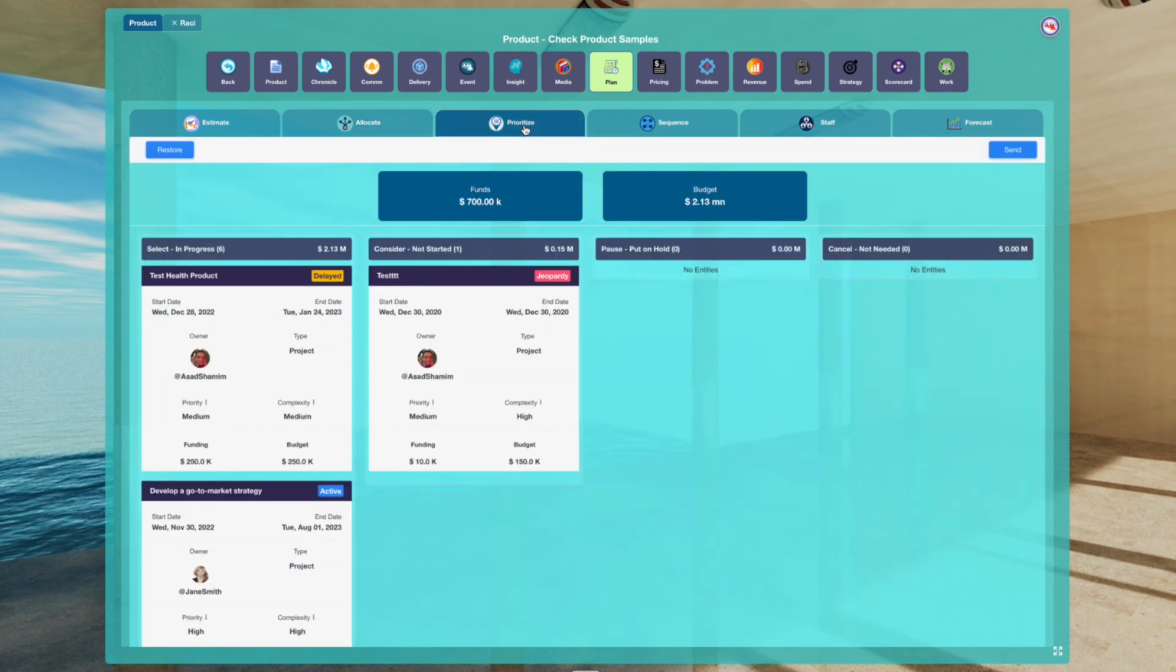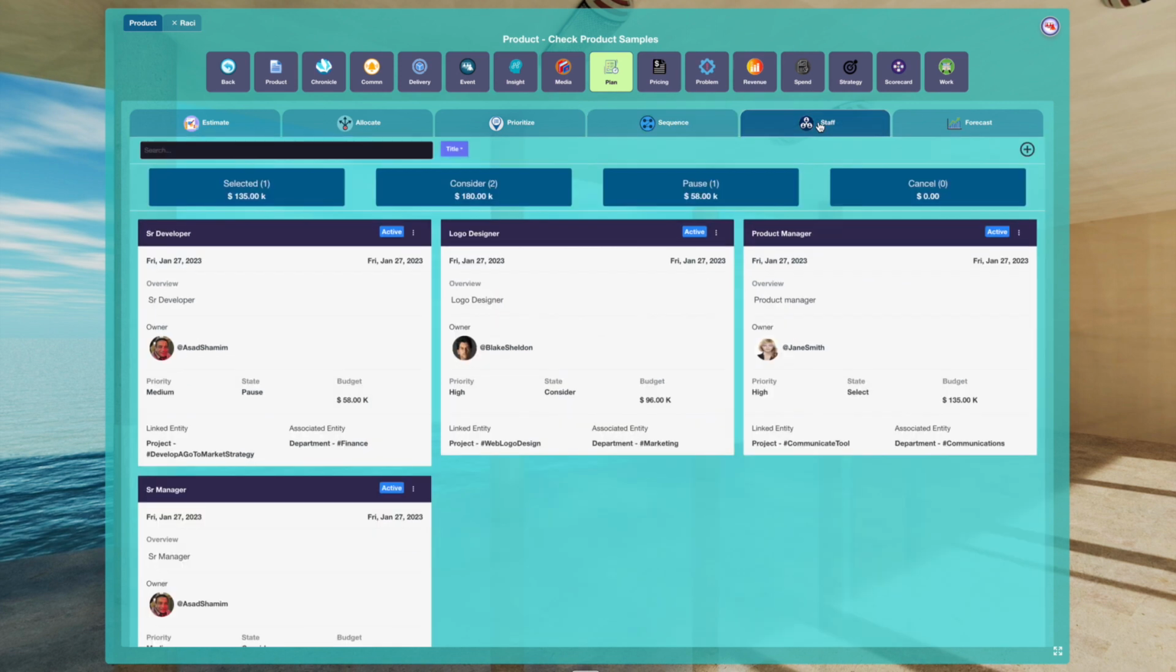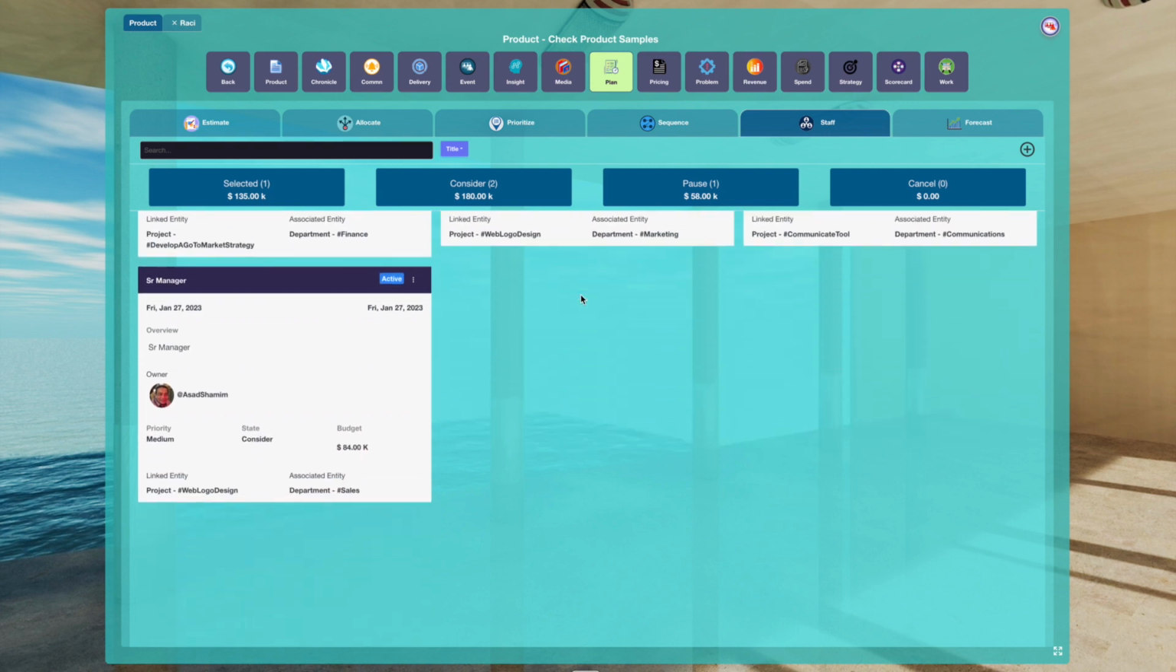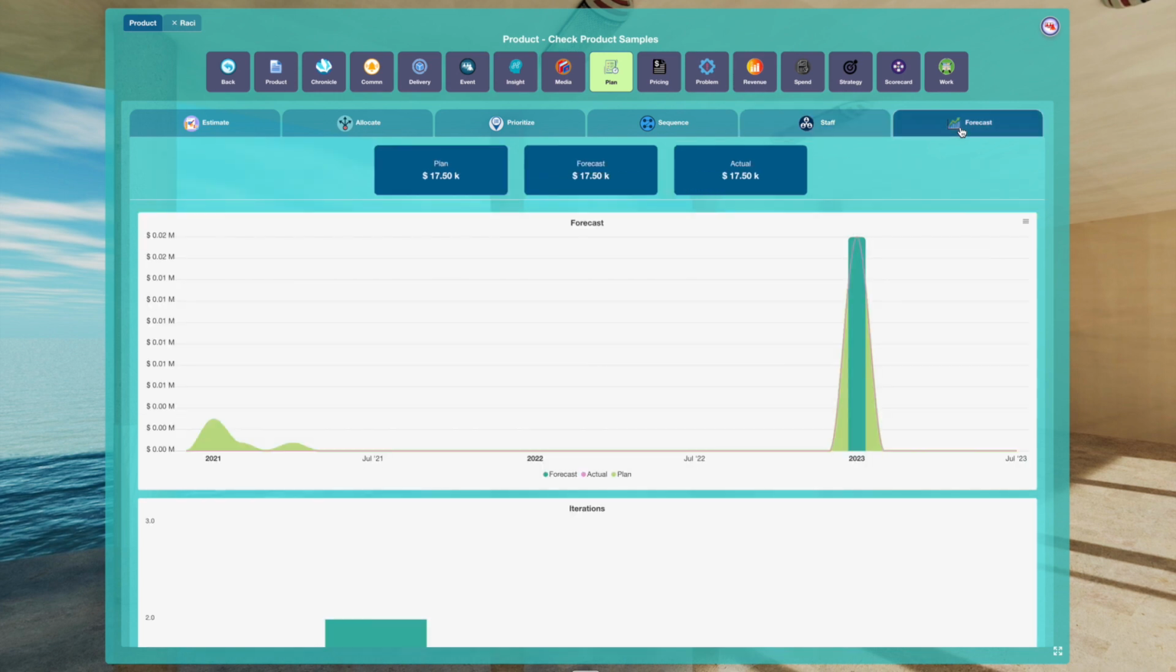You can prioritize your feature sets and projects and look at what are the funds and budgets available. And also you can sequence. You have a backlog and you can start to sequence all your projects within the product. You can consider staffing and what the different staffing requirements are. And of course, you can forecast.